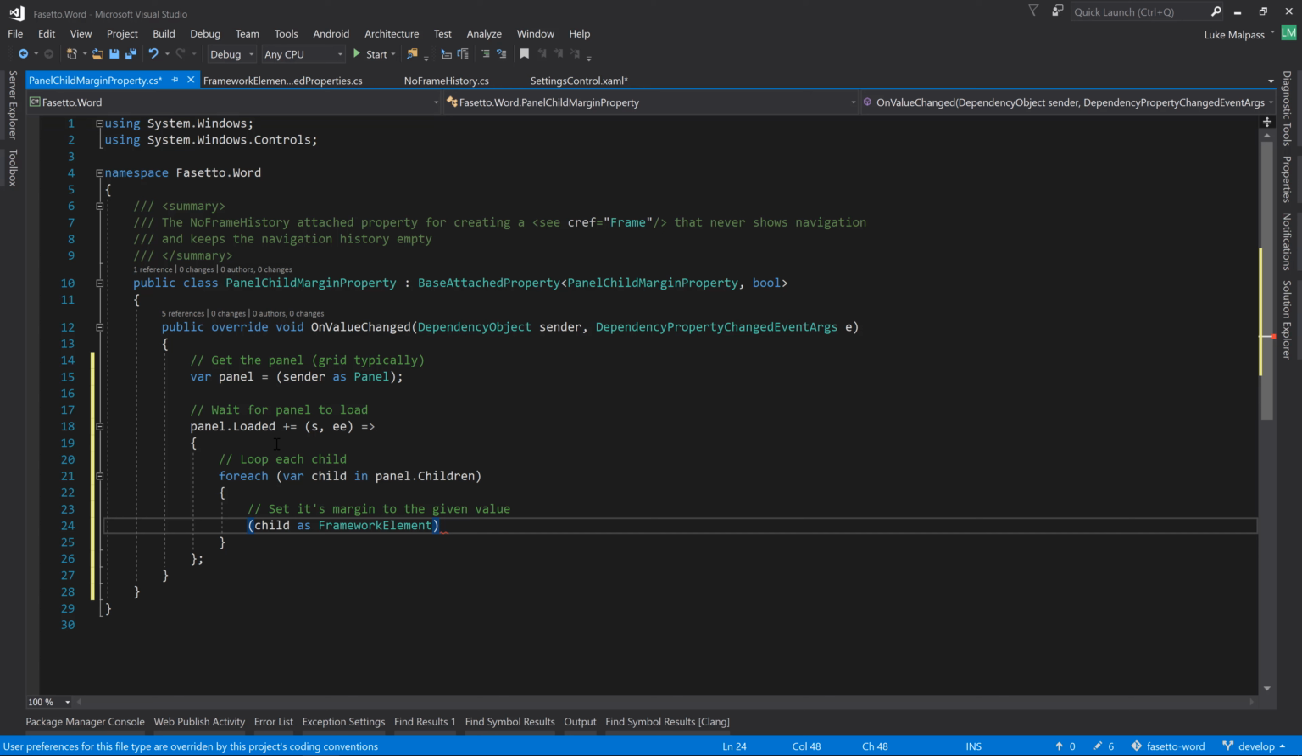Then I guess do margin was new thickness, and we're going to expect we can do some parsing here, but I'm pretty sure we can parse it from a string somewhere.